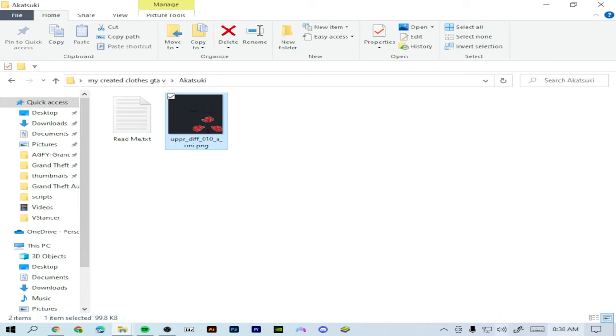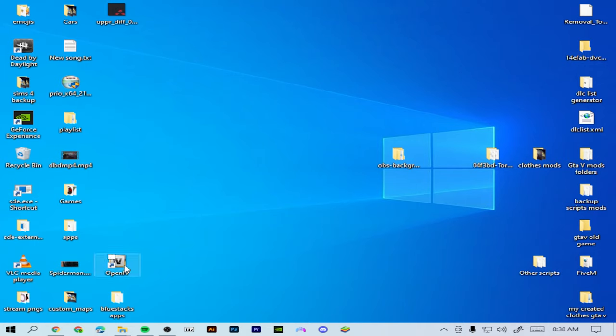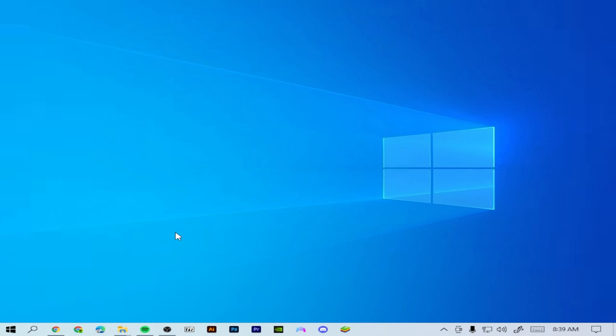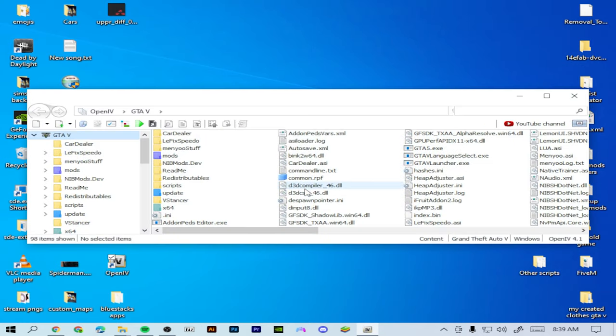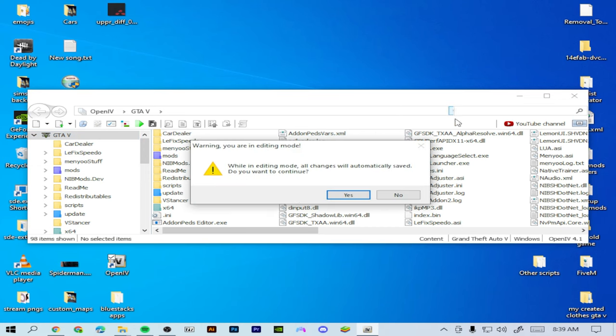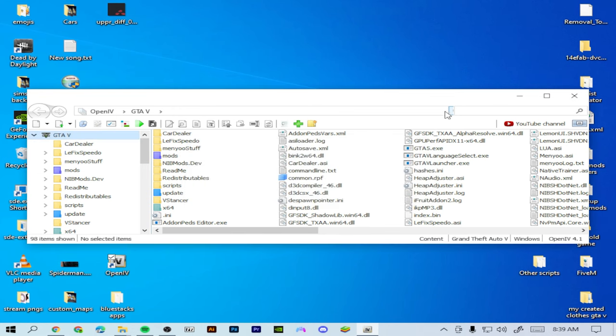All right, we're gonna go ahead and open OpenIV. Open that up real quick. As soon as you get in there, you know you gotta hit edit. I might just do a separate video on how to set up all the mod folders and stuff too. So hit edit at the top. I don't know why it's hidden. It's kind of hidden. I don't know how to fix that. But if you know, comment down below how to fix that.